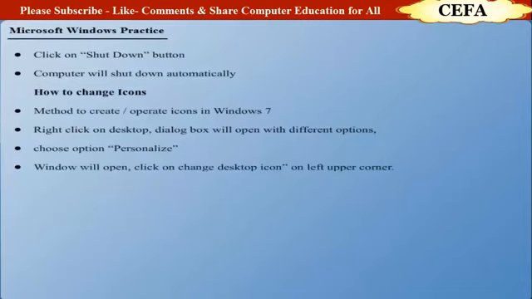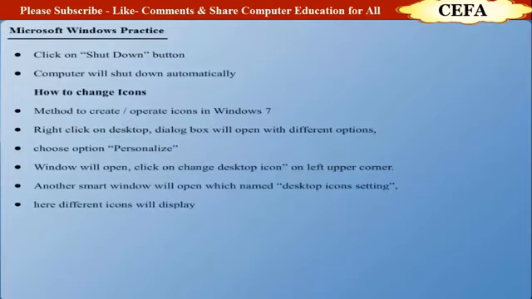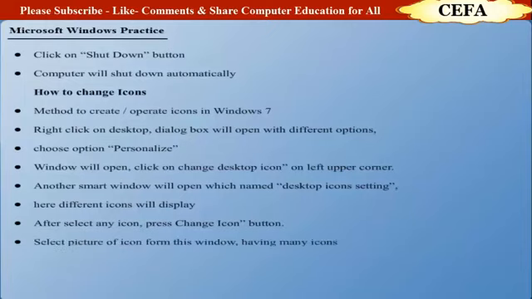Number 3, another smaller window named Desktop Icon Settings will open. Here, one can see the different icons. Number 4, after that, select any icon, then press the Change Icon button. Another window will open with a lot of images. Number 5, select an image of your choice and press the OK button. The image will be selected and the window will close. Number 6, if you are satisfied, then press Apply and then press the OK button.